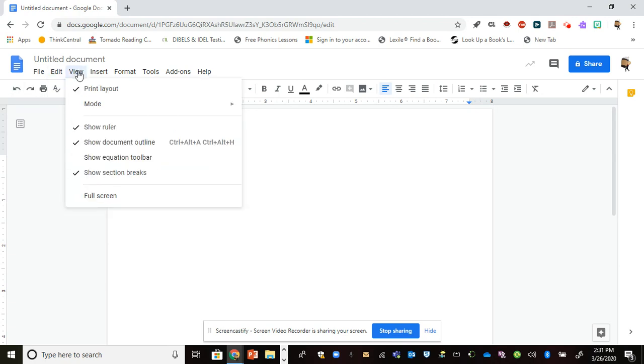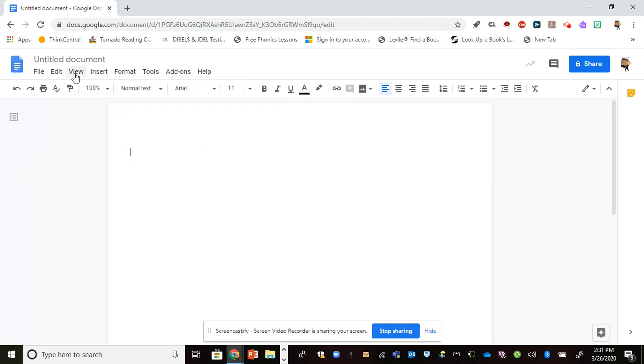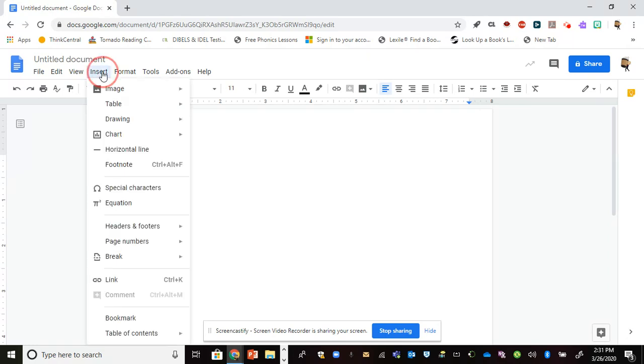View, it's going to be your print layout, also showing a ruler or not showing a ruler. I prefer to show my ruler. Insert, where you can insert an image, insert a table, do a drawing or a chart. So these are some of those special ones. If you watch the hyperlink video, here's where you can insert a hyperlink.